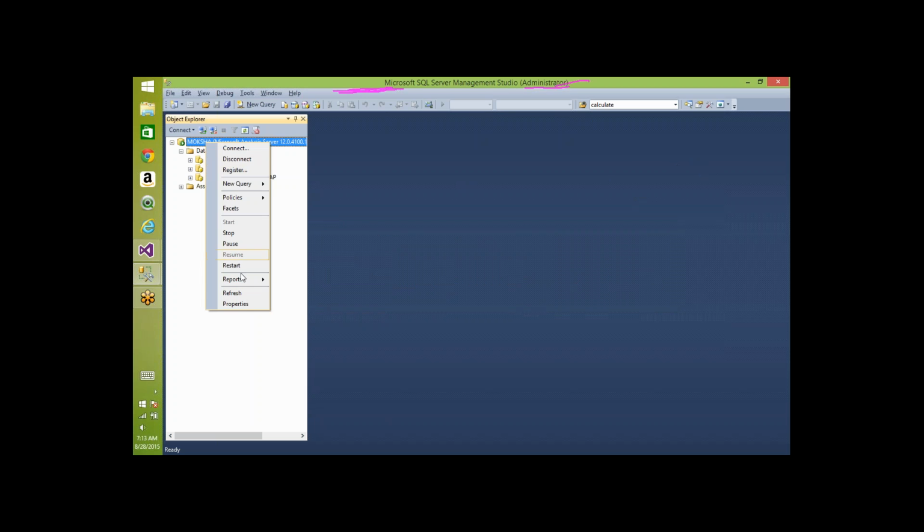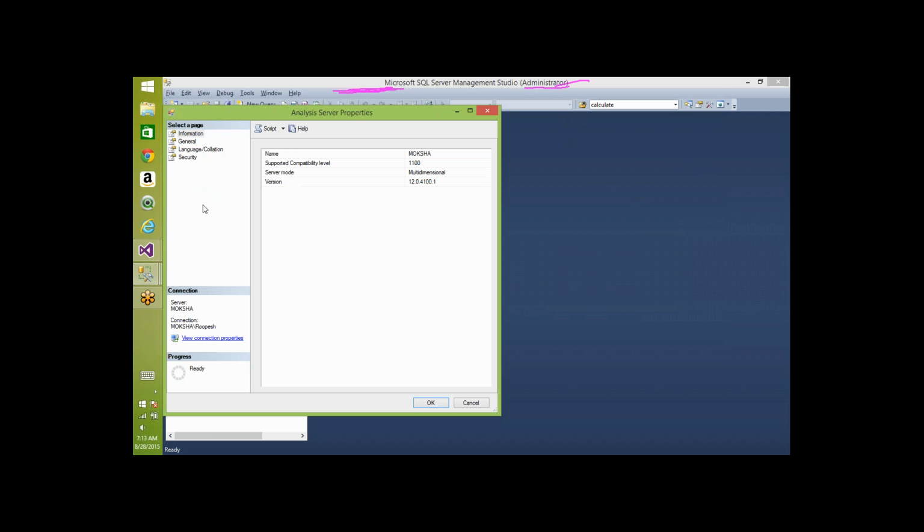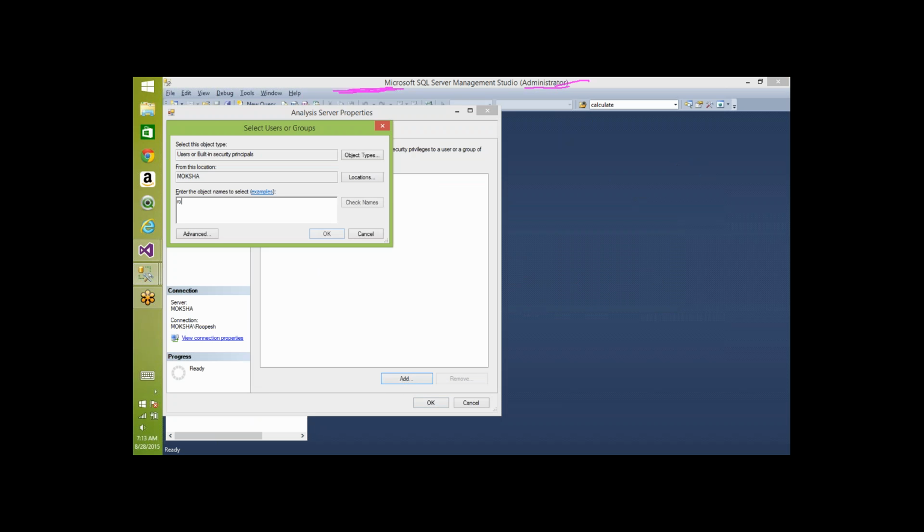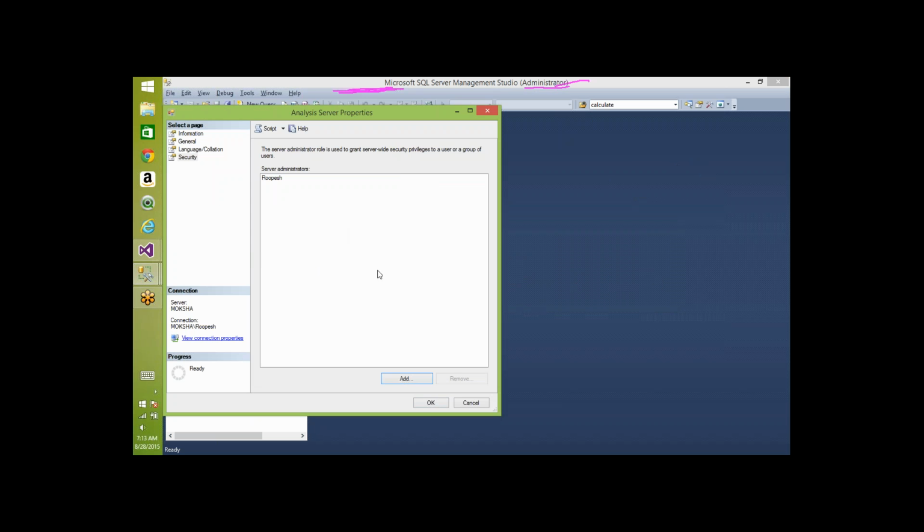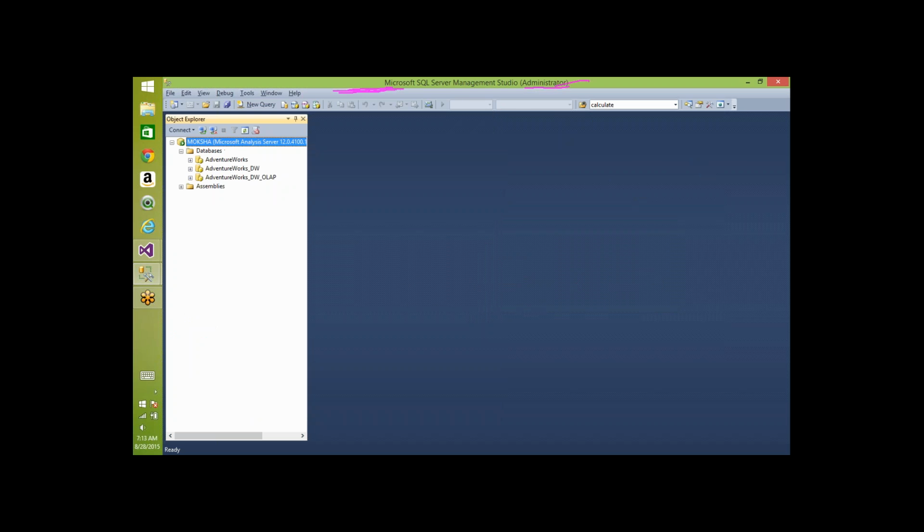I'm going to give access to my ID, my account again. So I'm going to security. I'm clicking on add Rupesh. Okay. And remember one thing, you are not allowed to make everyone as administrator. If you make everyone as administrator, then he can simply go here and restart the server, or he can do whatever he wants. He will have complete control on the analysis server. So don't make every guy as administrator.